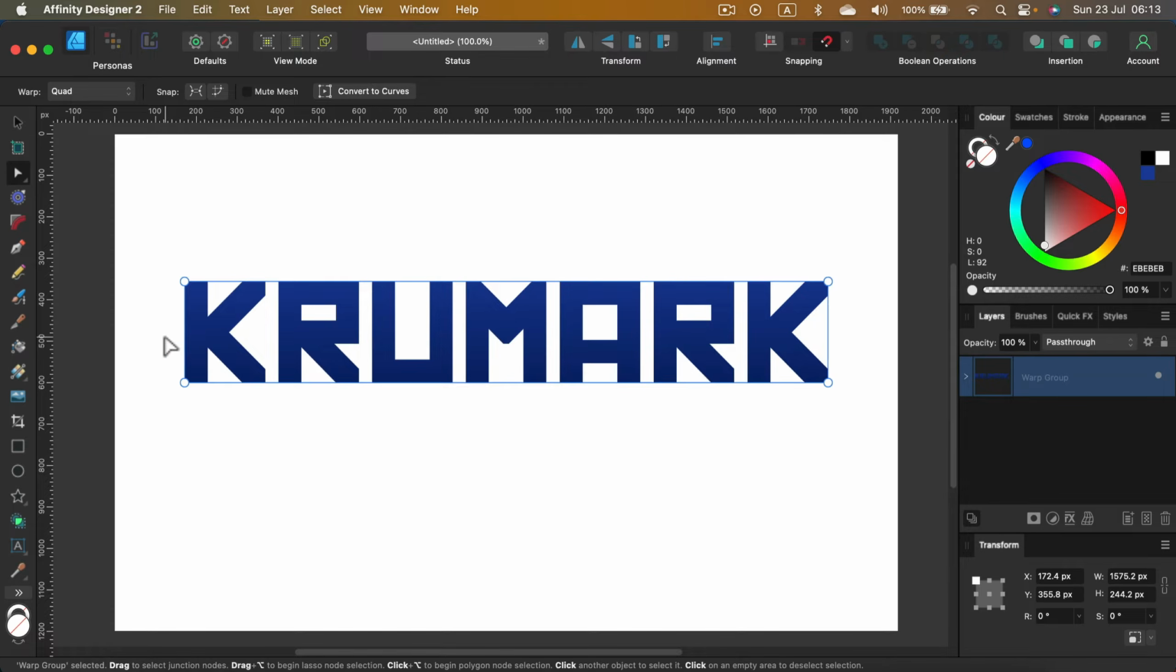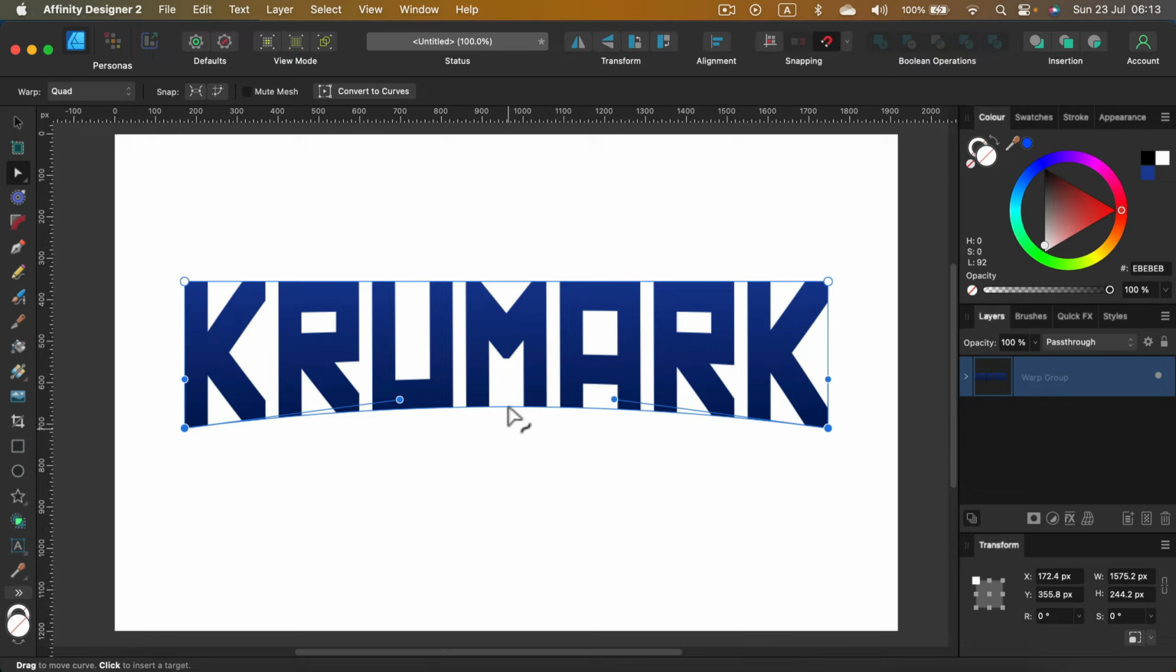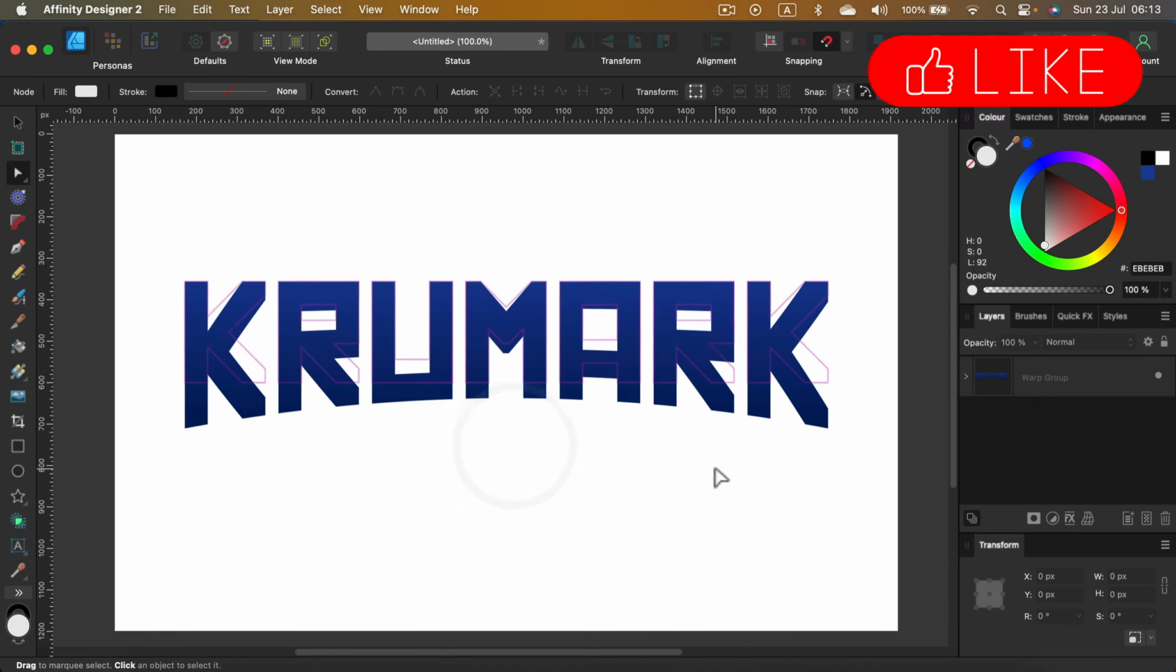I want to select the bottom corners, both at the same time. I will move them down. Just like that. Now, at the center of this text, I will click on the line and pull it up. And that's it. We got very nice text with the bottom arc over here.